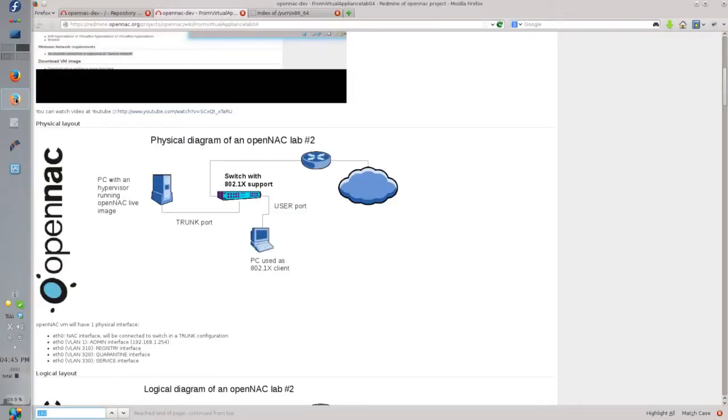Hi, this is Xavier Gonzalez, openNAC co-founder, and I'm going to show you how to install and deploy an openNAC using the live image that we have. In order to do that, I'm going to use VirtualBox on top of my Linux desktop, and the architecture that we want to set up is this.